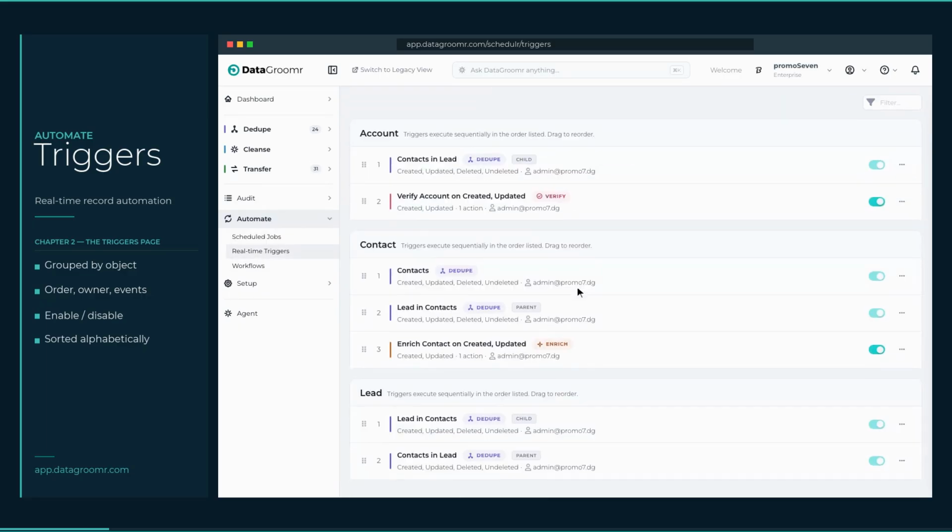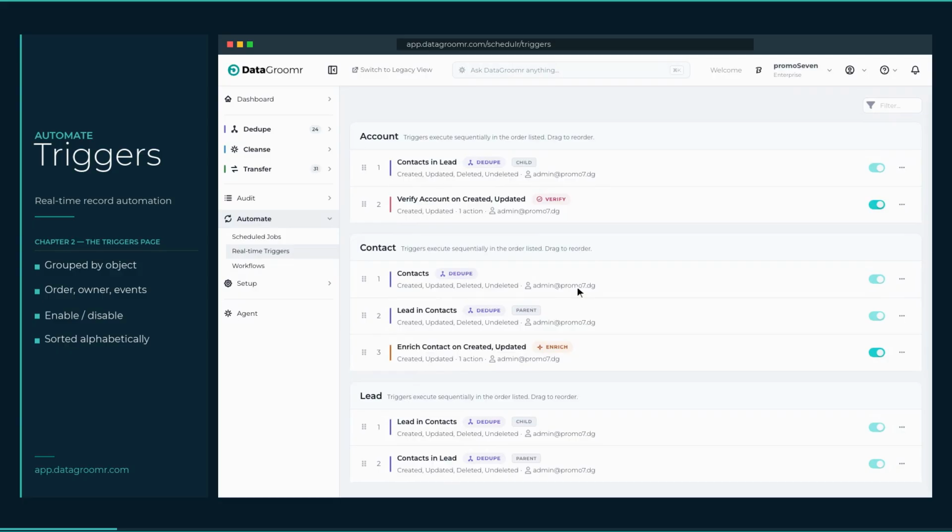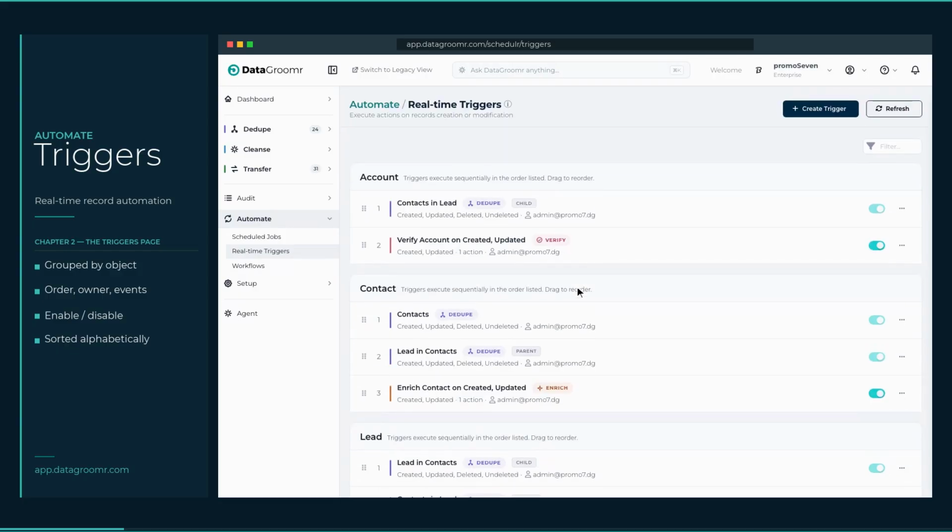This is your Triggers page. Triggers are grouped by Salesforce object. Every object with at least one trigger gets its own group, and the header shows the object name, how many triggers it has, and which events they react to. Each trigger row shows its order number within the group, its owner, its event types, and an enable-disable toggle. That order number is important. We'll come back to it shortly.